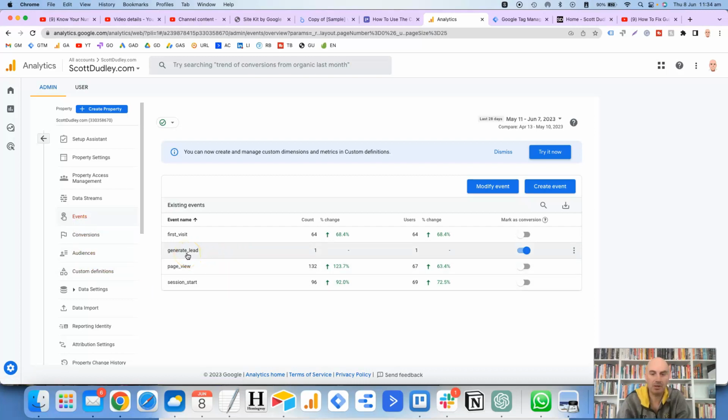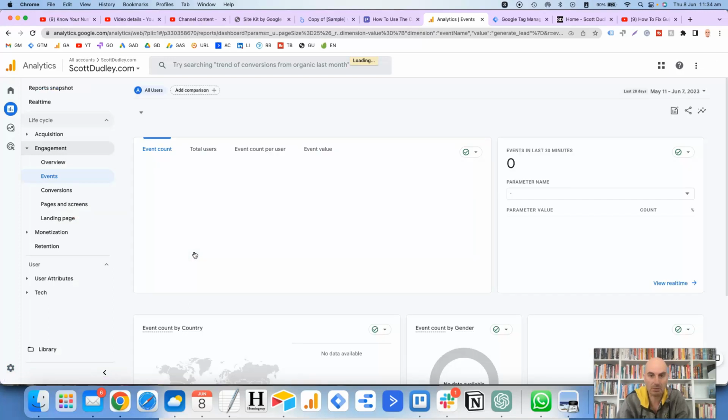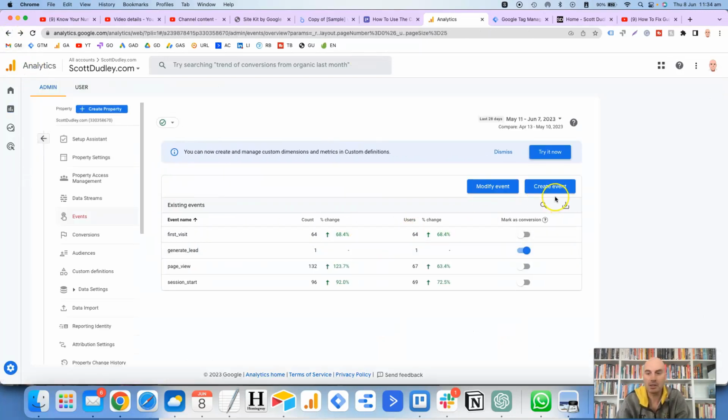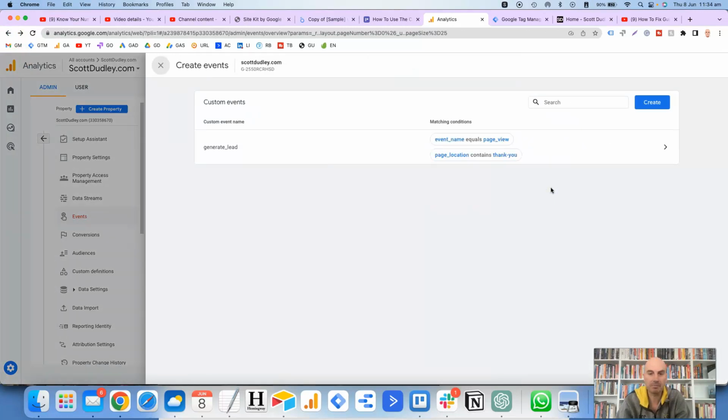and you'll see I've already created one here for Generate Lead, but to actually, if I click on that, I think it will take me to the report. Yeah, it does. So if I just go back, you want to go to Create Event. Here we go.